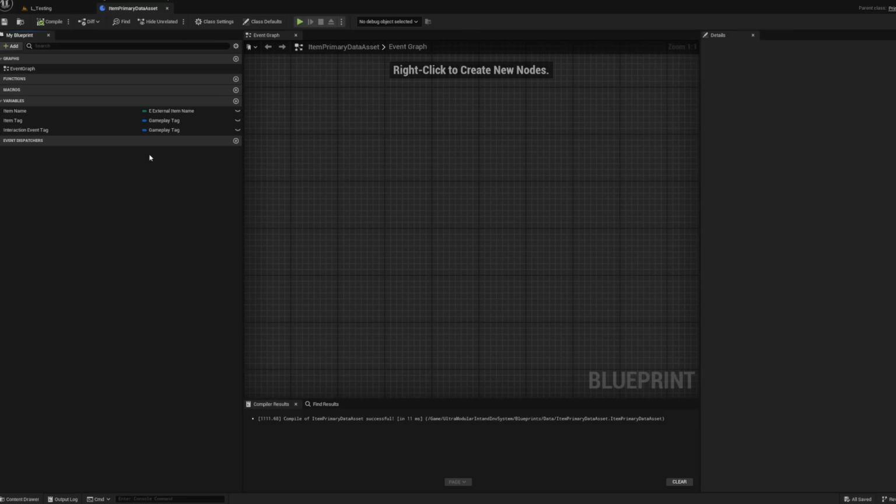But you can do many things with gameplay tags, and we'll dive into all of it. If it's not extremely apparent how powerful they can be, just give it a little bit. As we dive deeper, you'll see that they are really underrated. They are probably the most underrated thing about Unreal Engine. Okay, so we have the item name, the item tag, and the interaction event tag, which is basically going to associate what interaction event should happen for every individual item.